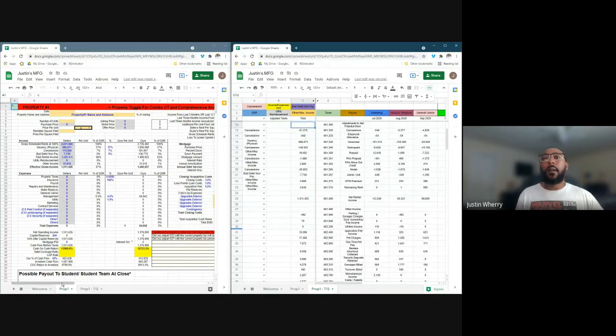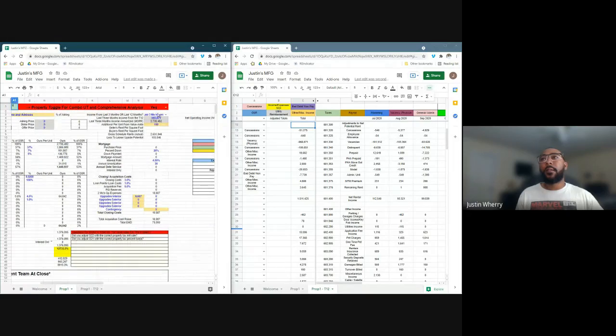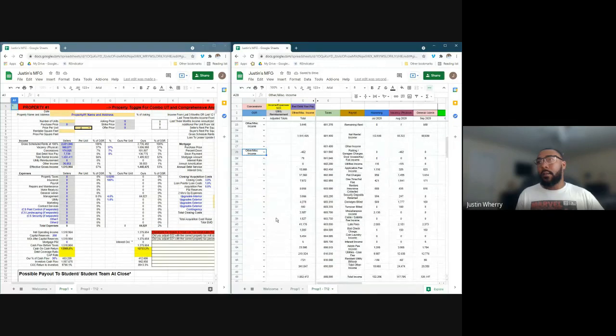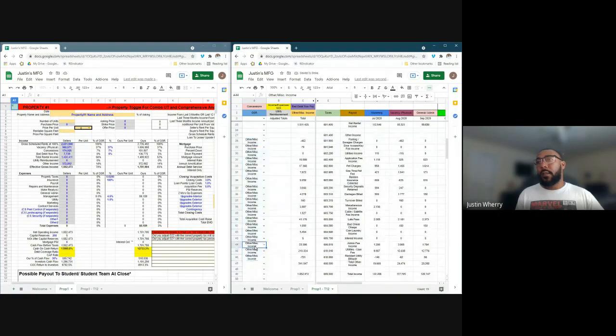And last 3 months, right? Other income. Remember, you can drag this down and then go back if there's something that you see that you want to change. You just change it.